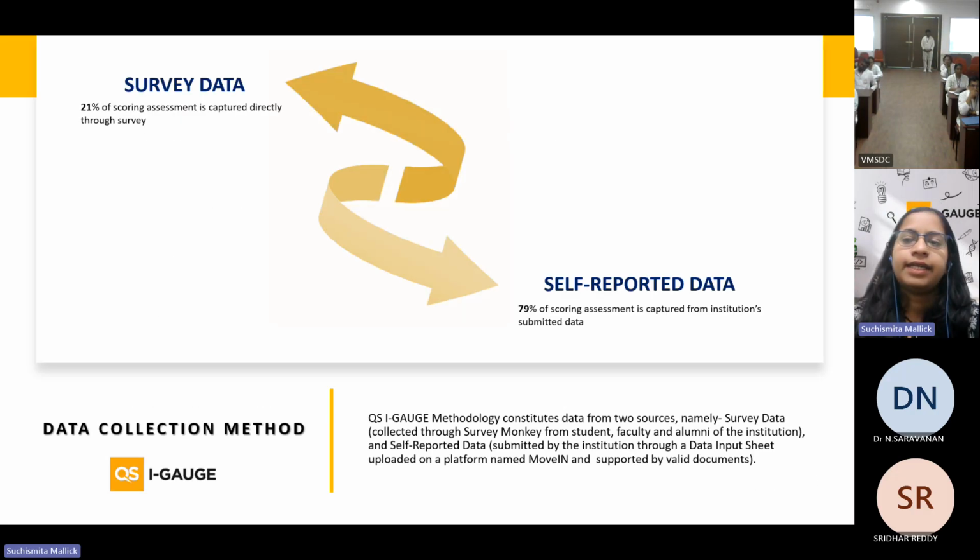Next, coming to the data collection method. We'll be taking 2 sets of data. The first is self-reported data, which you will be submitting directly from the institution. And the second part is survey-based data, where we don't ask for any supporting or additional evidence. It is completely based on the survey, which will be circulated to all the stakeholders, which are students, faculty, and alumni.